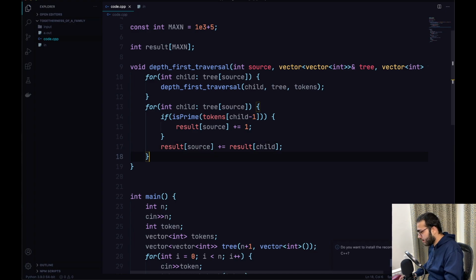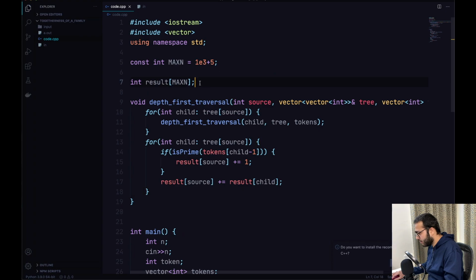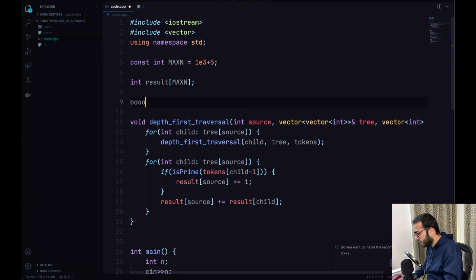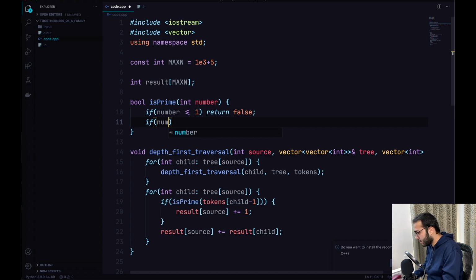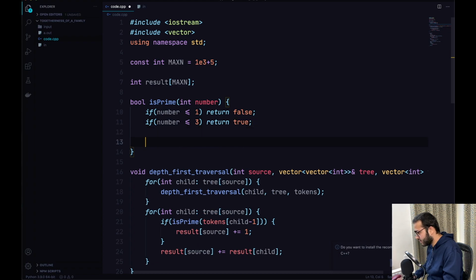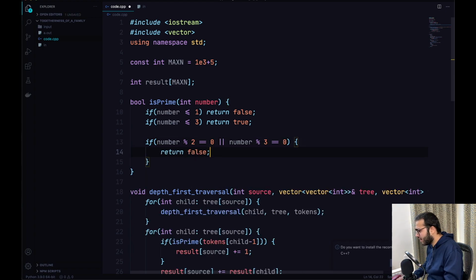So now with this implemented, I think we only need to implement the bool isPrime, which will take a number. So if number less than or equal to 1, return false. If number less than or equal to 3, let's return true, as discussed in the last section. If number modulo 2 equal to 0, or number modulo 3 is equal to 0, this is to cover 4, return false. 4 and a few additional cases.